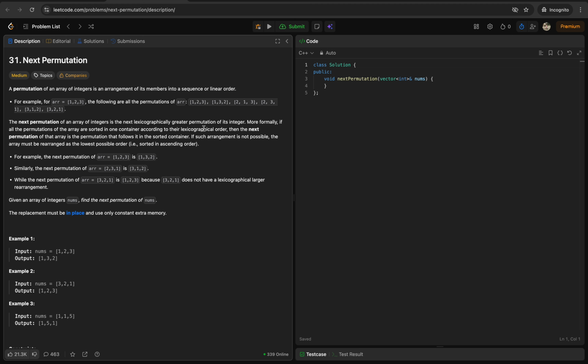More formally, if all the permutations of an array are sorted in a container according to their lexicographical order, then the next permutation of that array is the permutation that follows it in the sorted container. If such an arrangement is not possible, the array must be arranged in the lowest possible order, that is, sorted in ascending order.